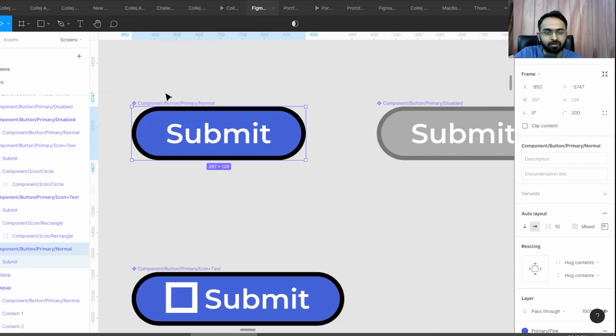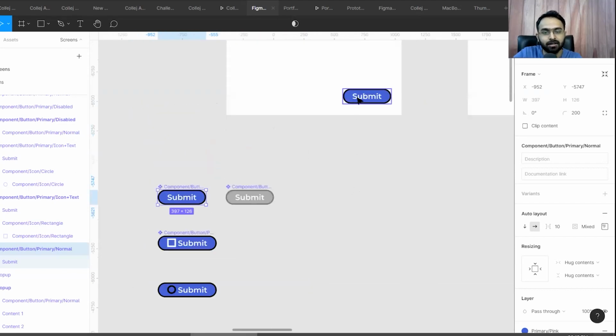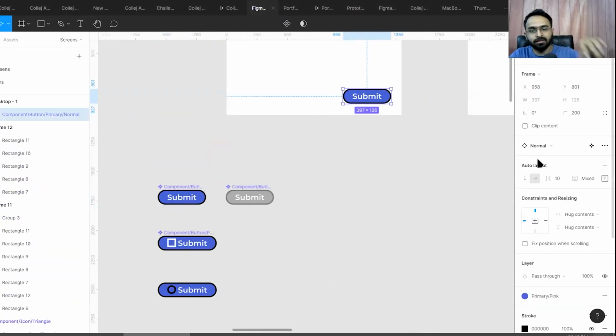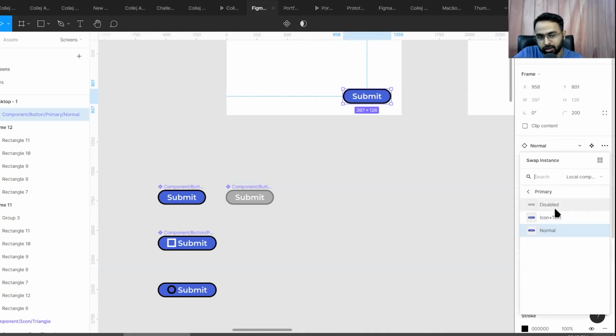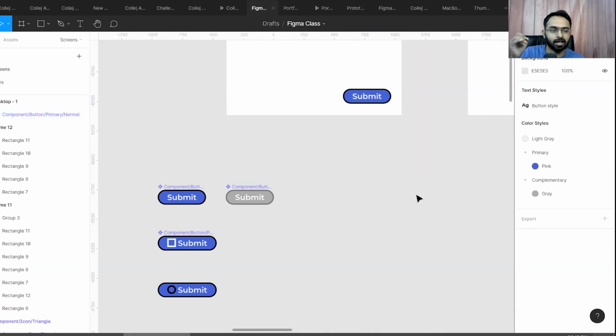So if you follow this, you'll be able to swap the instances in any screen very, very quickly from the dropdown. That's why structuring and following this practice is very, very important.